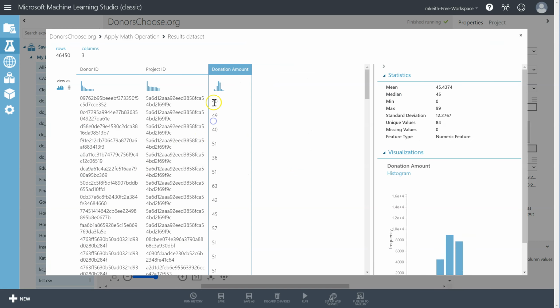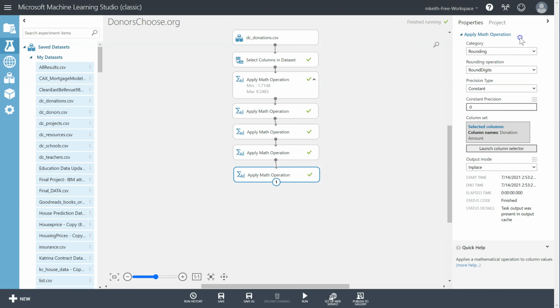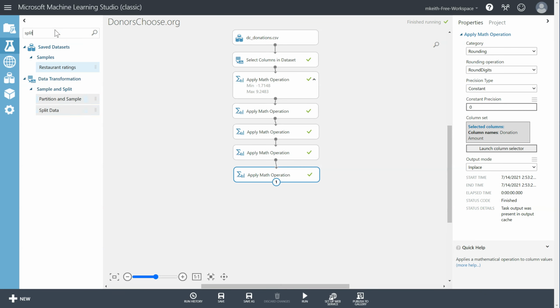Now let's take a look. Okay, beautiful. And it's 0 to 99. Perfect. That's what we need. So now we're okay to go ahead and split the data and do everything else. Let's put all the rest of these pills in here.